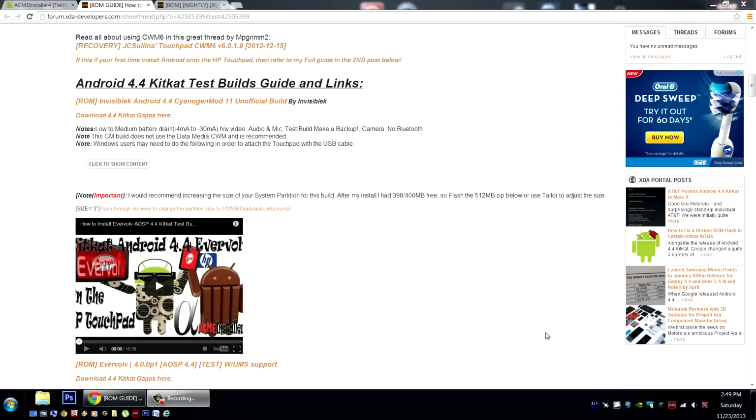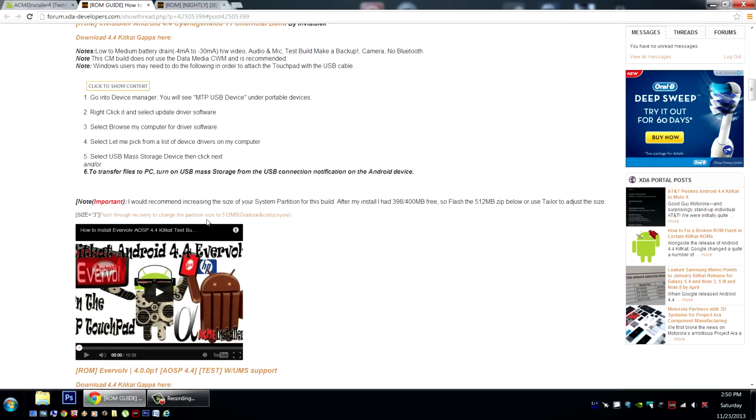Now, Windows users may need to do the following in order to attach their USB cable. There's a few little instructions here. Don't forget to tap the notification on your device at the bottom. That might be all you have to do if you've already done this procedure for a different ROM like Evervolv.